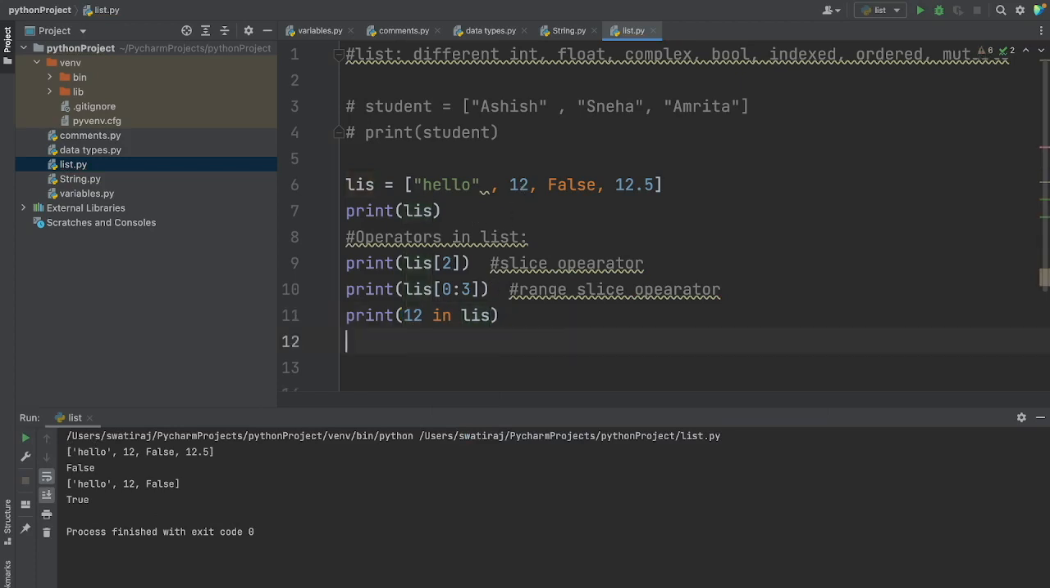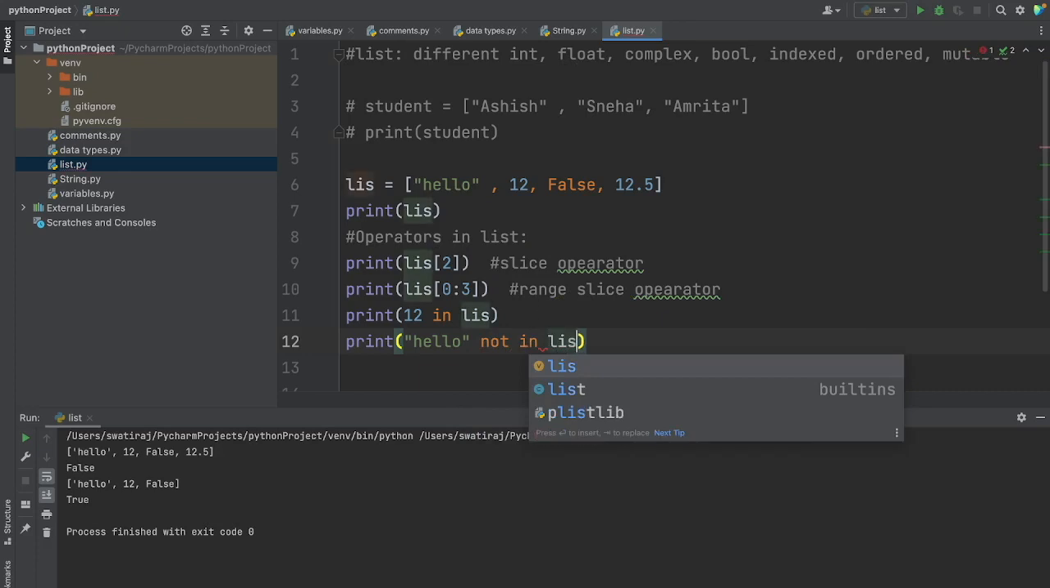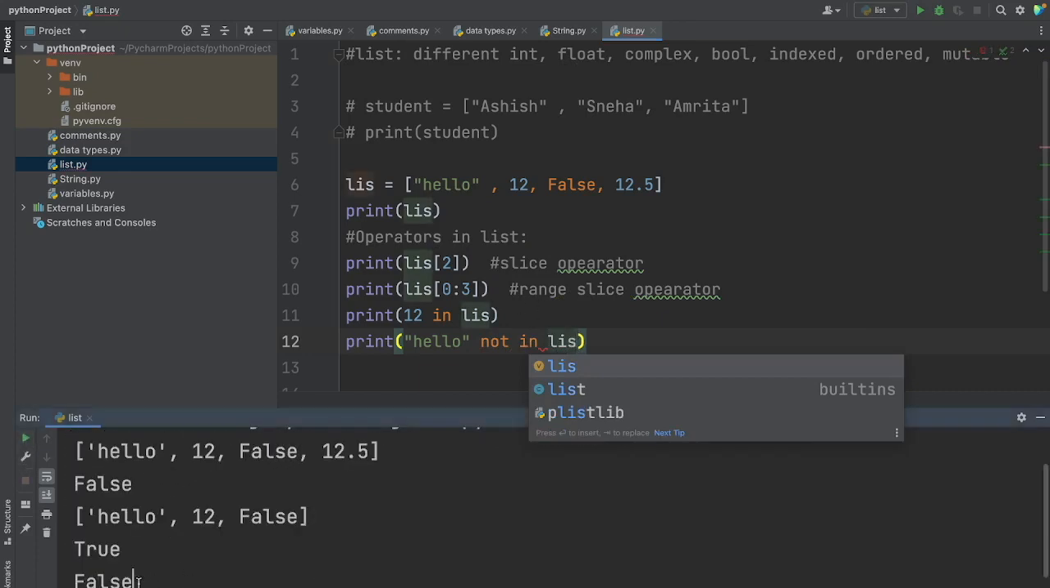Then we have not in also, so let's check about not in. Let's say I want to check for hello. Hello not in list, but hello is in the list, so it will result false. So yes, it gives us false.